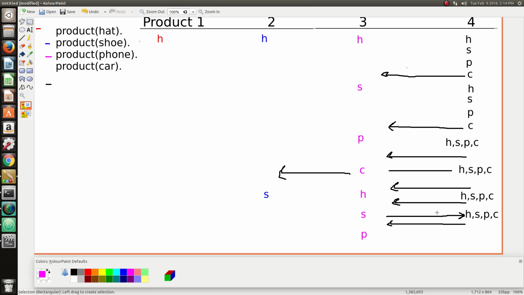And now we have to check all the values for the deepest level again. So we start at the very top of the knowledge base. So we check hat first. So is hat, shoe, phone, hat unique? No, because there's 2 hats here.